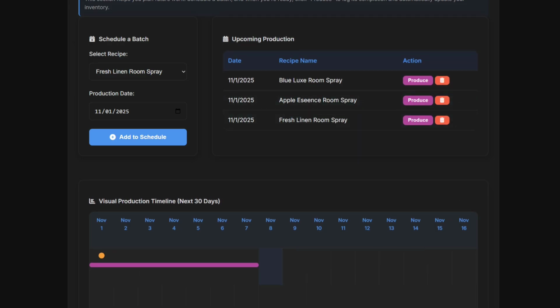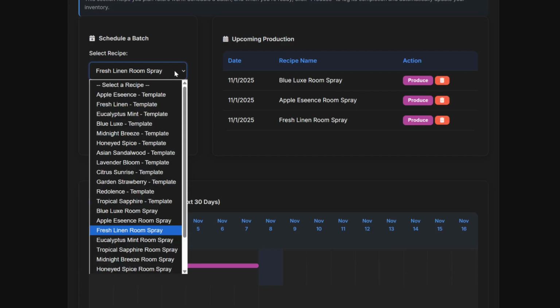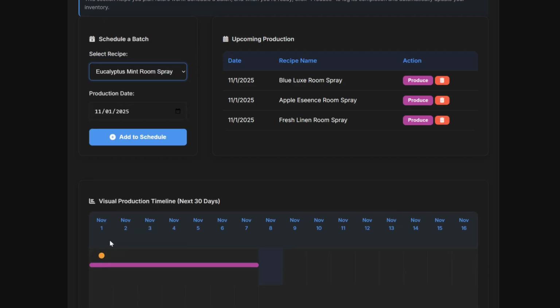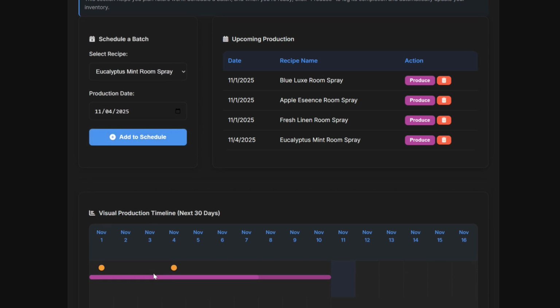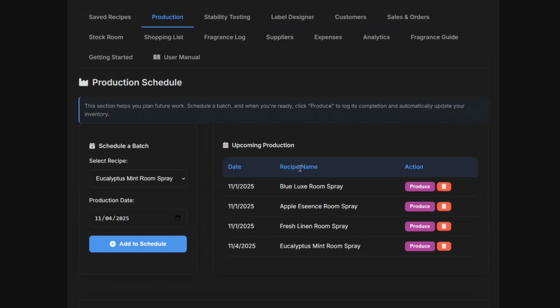All right, so let's see if I do something for the 5th. So you guys see how the system works there. I can say for eucalyptus mint, I want to make that on the 4th, for example. If I click on that, you can see it's telling me when it's going to start. So I'm going to start this eucalyptus mint room spray on November 4th. That's how the system works to help me organize what I'm doing, so I know what's next and what is upcoming.